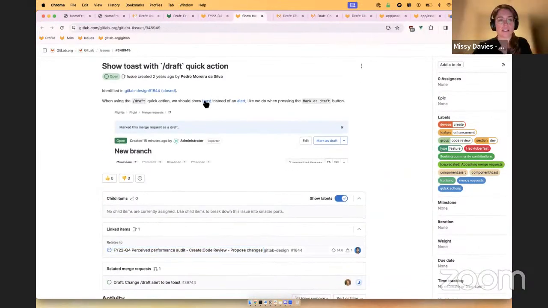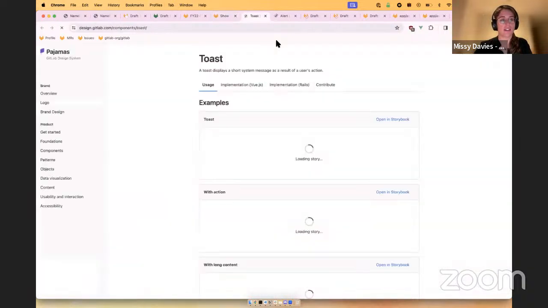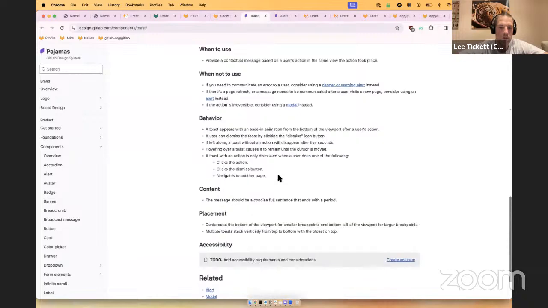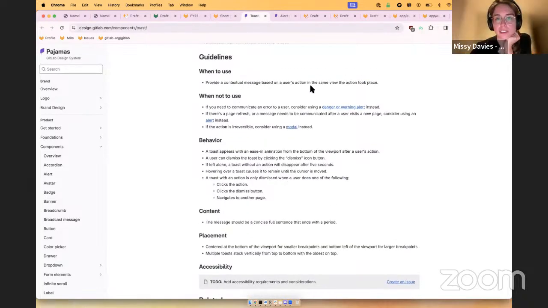I think they do link the two here. The toast displays a short system message as a result of a user's action. Okay. That would support a quick action. Provide a contextual message based on a user's action in the same view the action took place. So just don't use it for an error, or when there's a page refresh, or if it's irreversible. Well, I'd argue that one, because you could display the modal, and once you say yes on the modal, it could do the toast.